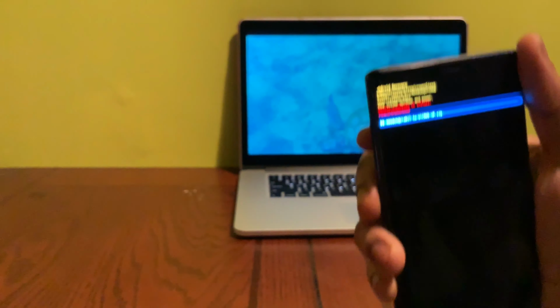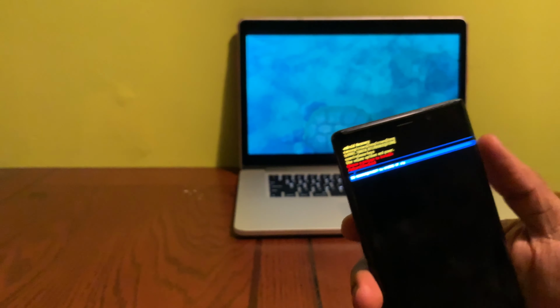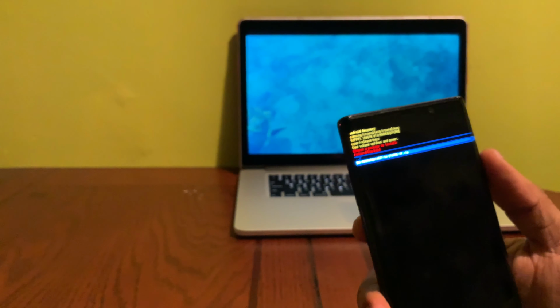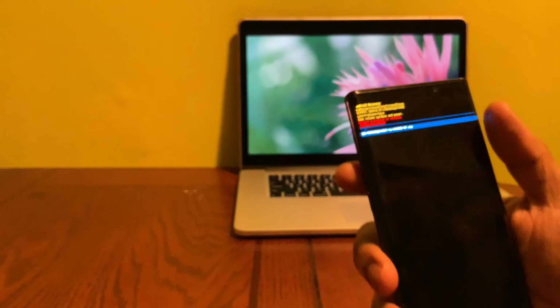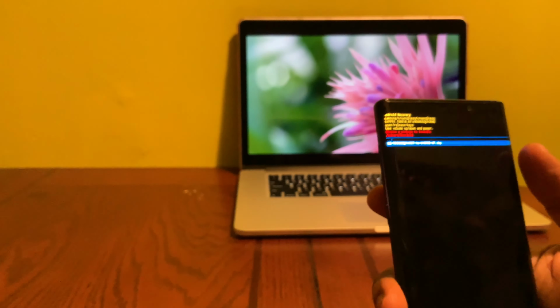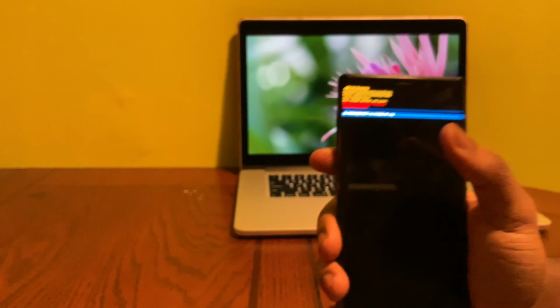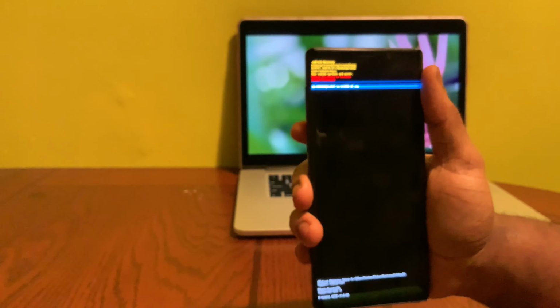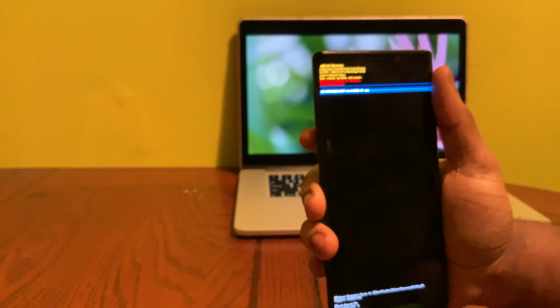And okay, so the next step is, I'm not going to do this because I already showed you guys how to do this. So I'm just going to go back, but all you need to do is hit the power button to select the file, and the download process is going to begin. It's going to take about 10 to 15 minutes to complete, 15 minutes at the most.